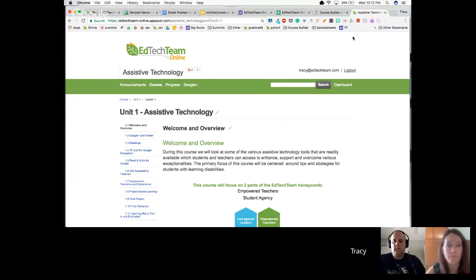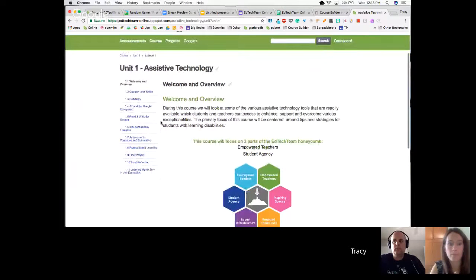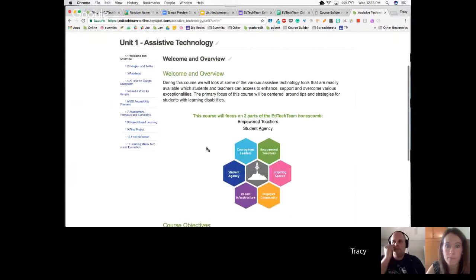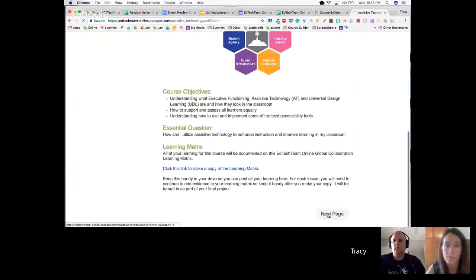We use Course Builder as the platform for our courses. And each one of our courses is laid out the same way. When you get to the course, you'll have to register with the email address that you provided when you signed up. On the left-hand side, you'll see all of the different units for this particular course. For assistive technology, there are 11 different lessons that you'll go through. As you scroll through, you'll see each of the lessons laid out with all the information. And when you get to the bottom, you can navigate to the next page.